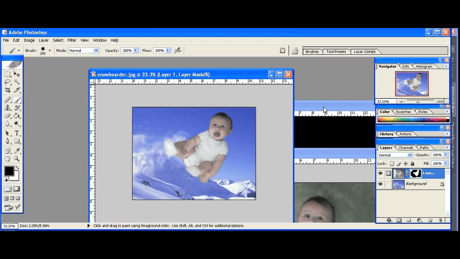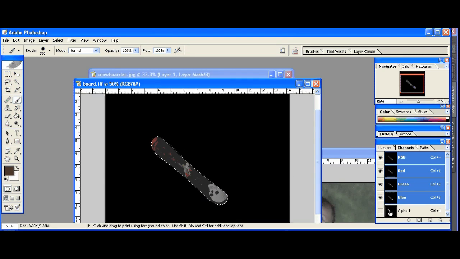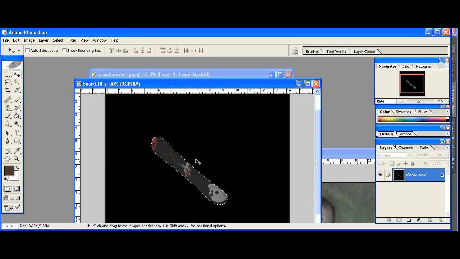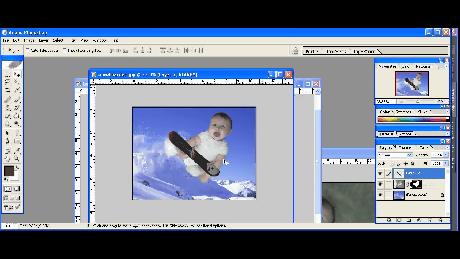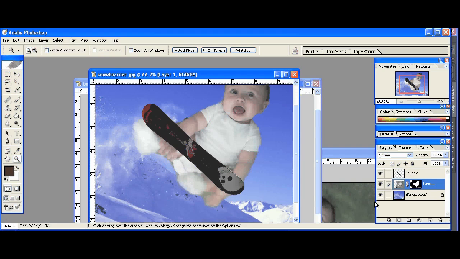Alright, so let's bring in our snowboard. And to make sure we only get the snowboard, you can go into your alpha channel, holding down Control on a PC. You click that, and it will select what's in your alpha channel. And then you can make sure you have your right layer selected, Control C, and paste it in here. And I don't want to really make this any bigger, so I'm going to go and shrink this guy down by hitting Control T.